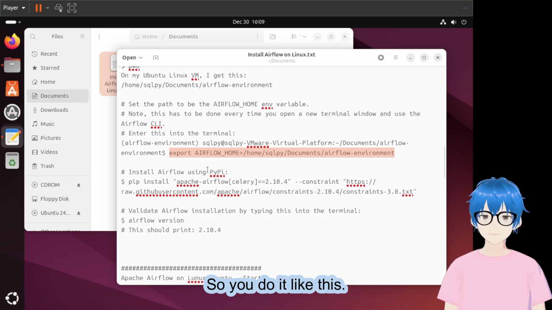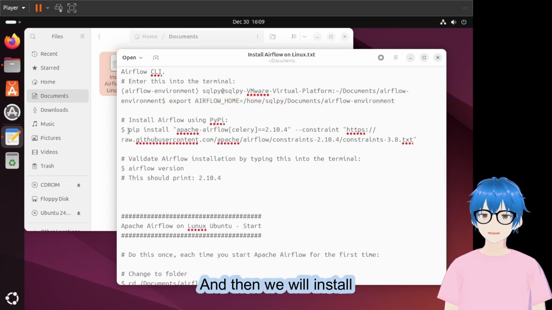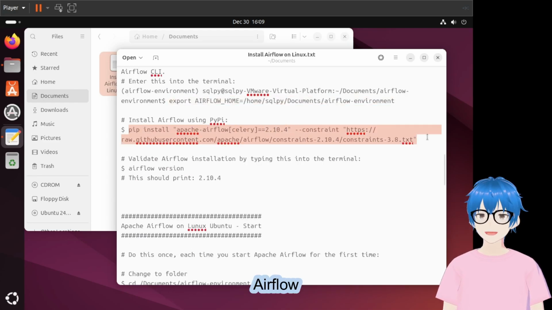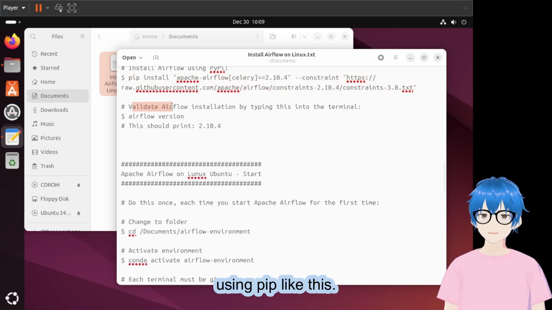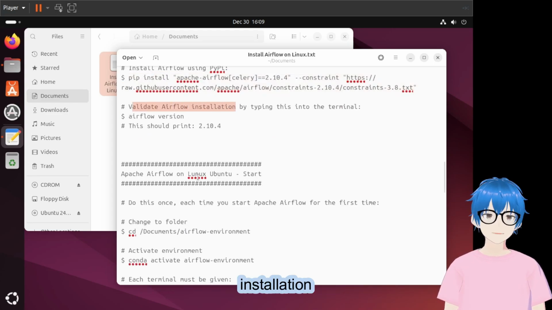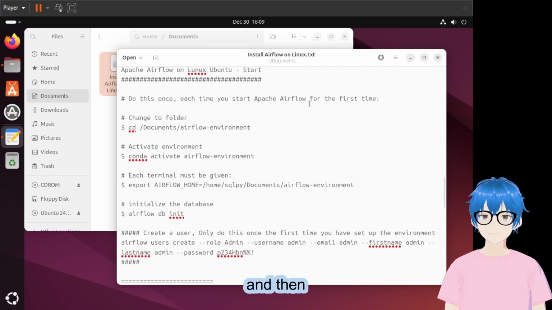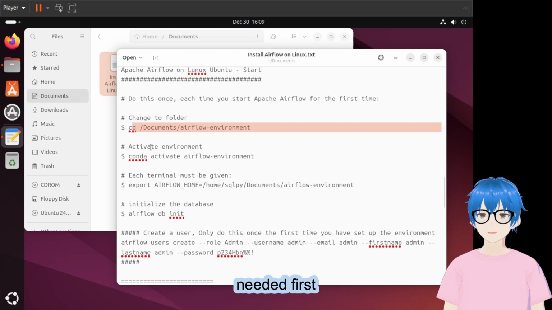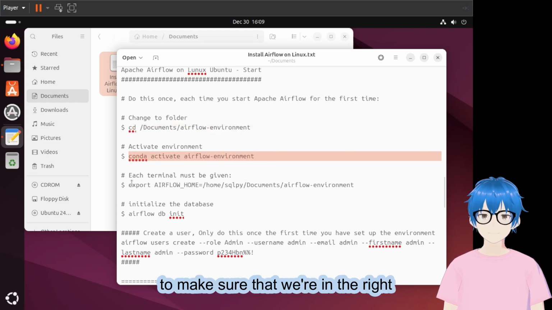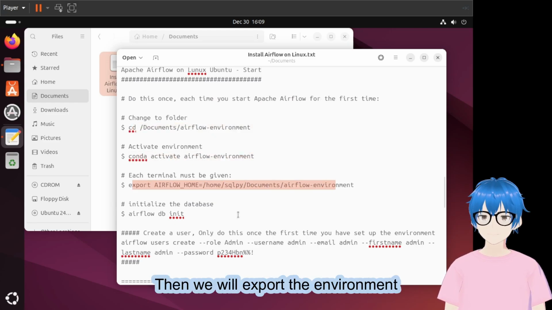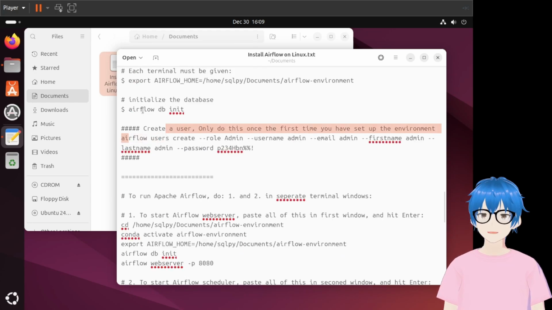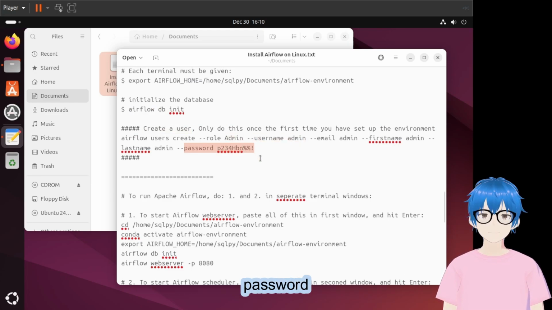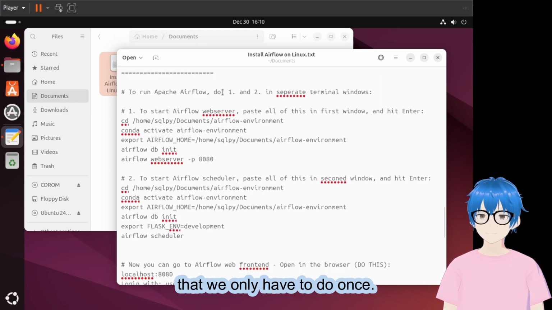So you do it like this, and then we will install Airflow using pip like this, and then we will verify the installation, and then we can go through these steps that are needed first to make sure that we're in the right environment. Then we will export the environment variable, start the Airflow DB, initialize the DB, and then we will create a username and password that we only have to do once.